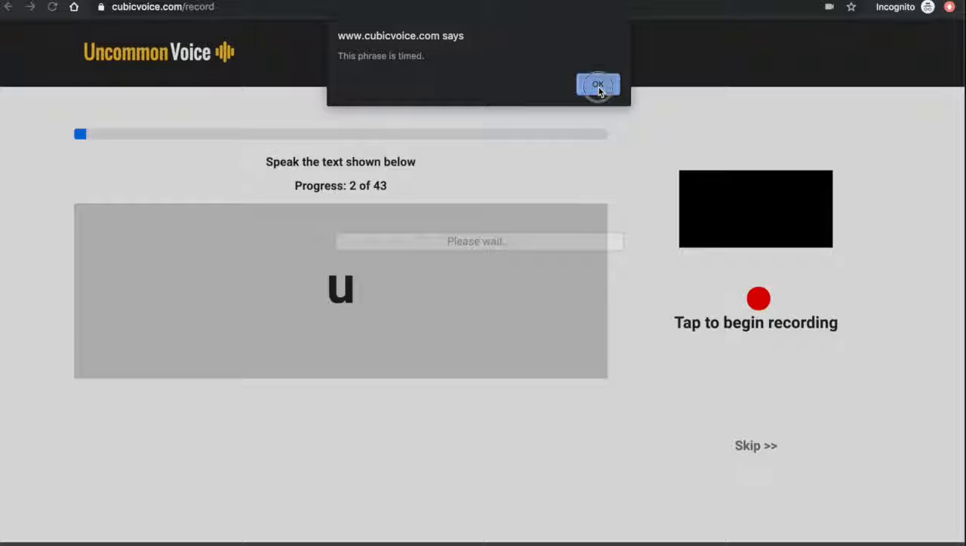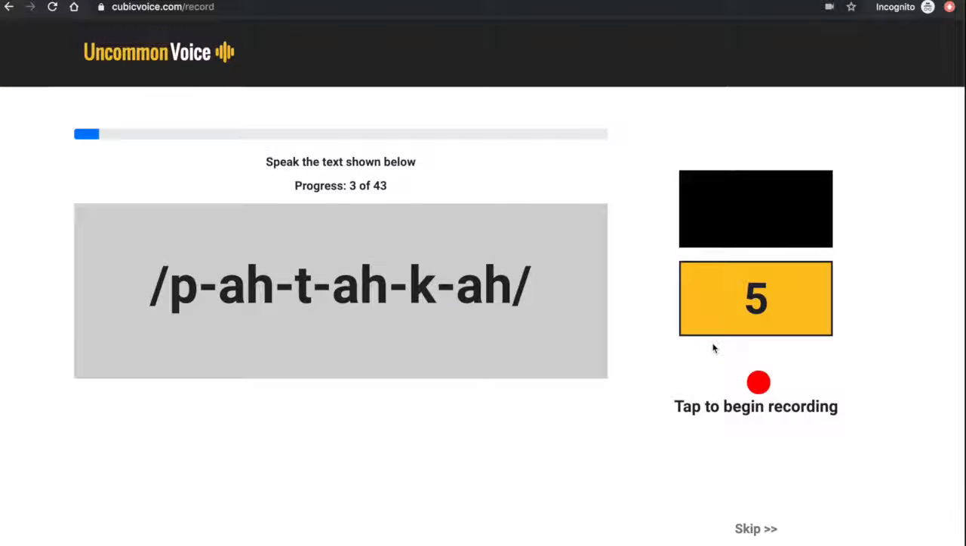So this is another kind of prompt. You'll see these different phonemes here. When you see a prompt like this, we're going to ask that you repeat this phrase as many times as you can in 5 seconds. So let me demonstrate for you. So I'm going to go ahead and click this record button and show you what to do.